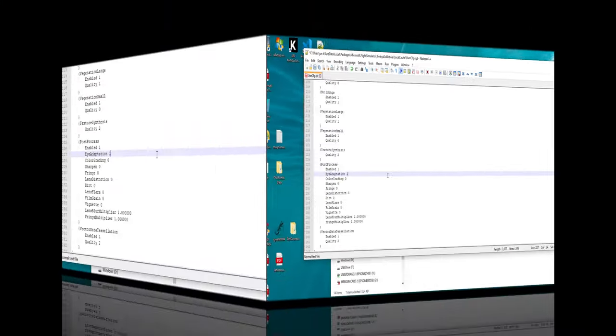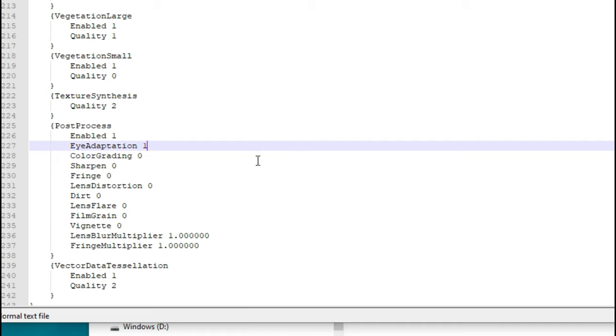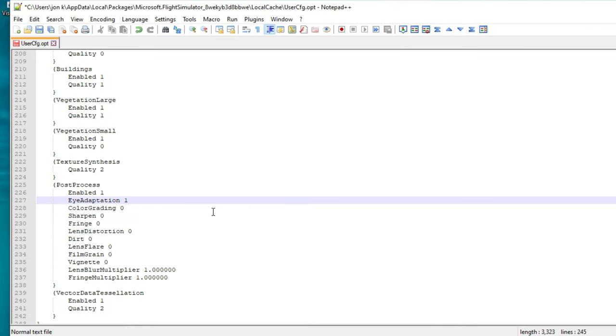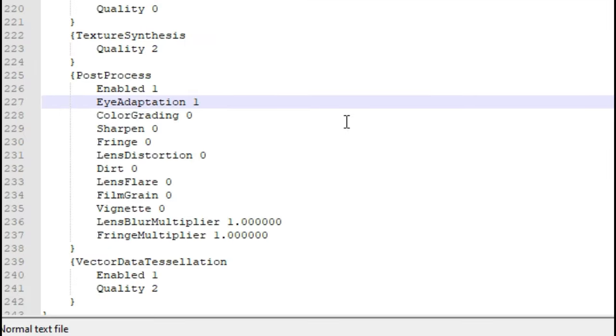So the first one here is the eye adaptation, and I've tried this on or off in the Reverb G2, and I found that keeping it on helped make the display not so bright in my eyes. It's really hard to explain, but if you test that for yourself, you may see what I'm talking about. Then pretty much everything else underneath of that, I have turned off. Color grading is off, sharpening is off, fringe is off, lens distortion's off.